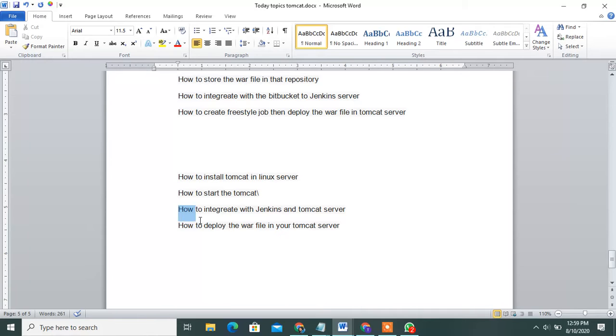Today I will continue with how to integrate Jenkins with the Tomcat server, and how to deploy the WAR file in the Tomcat server. These two topics I will continue in today's session. Yesterday I already discussed these two also. I will definitely share the link in the description. Please go through it and watch it first, for your understanding.